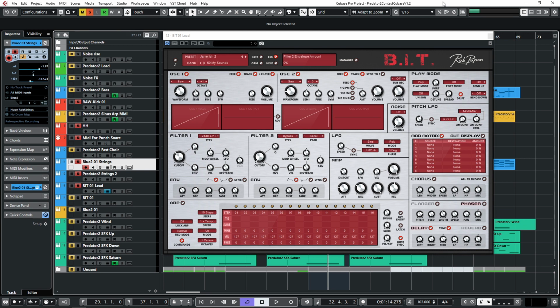A lot of Rob Papen synths can create convincing analogue sounds, and I've been lucky enough to own some classic analogue synths as well as using convincing VSTs such as U-he's Diva, but in my opinion B.I.T absolutely nails it. The filters respond exactly as I expect them to, and they feel part of the overall sound.